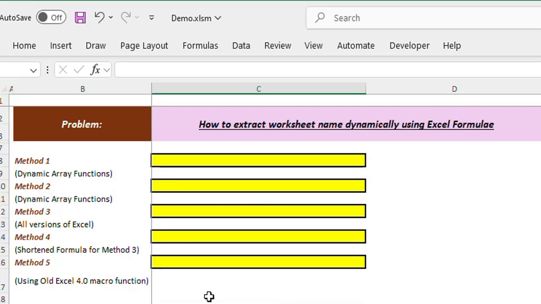Method one will use the approach of dynamic array functions, and of course there are multiple dynamic array functions that can be used, or different approaches. So I'll be using two different approaches in dynamic array functions in method 1 and method 2. If you have any more approaches, feel free to share in the comment section of this video.